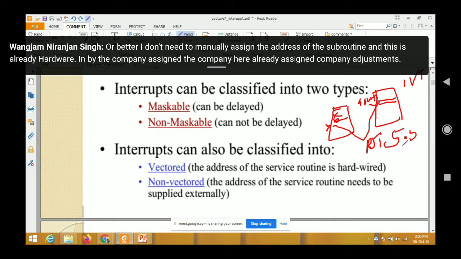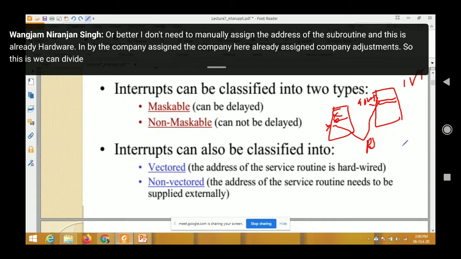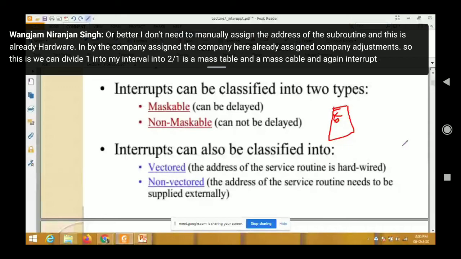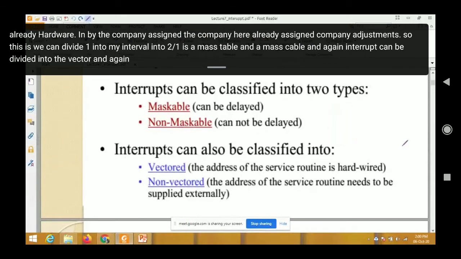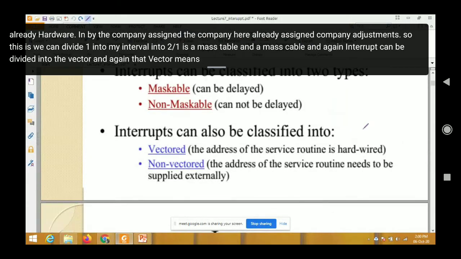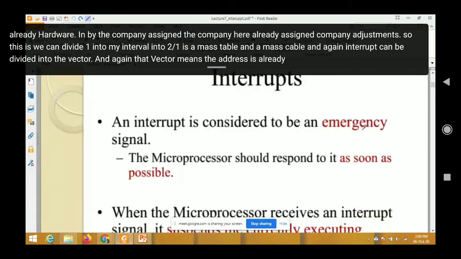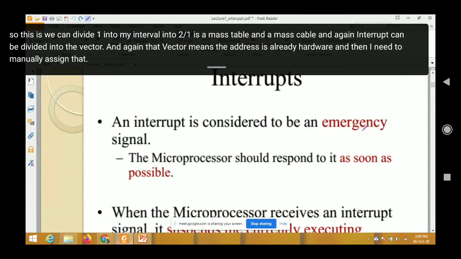So we can divide the interrupt into two types. One is maskable and non-maskable, and again the interrupt can be divided into vector and non-vector. Vector means the address is already fixed in hardware, and non-vector means I need to manually assign it from the user. User से manually assign करना.